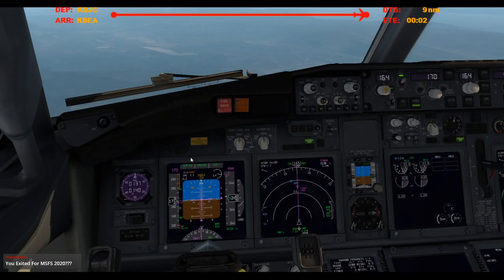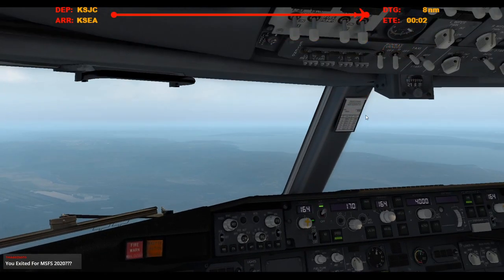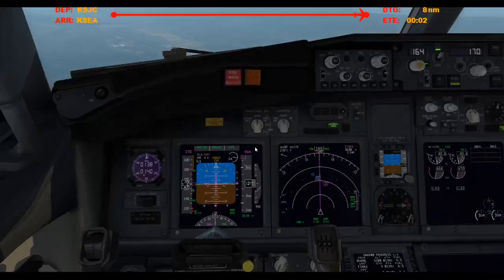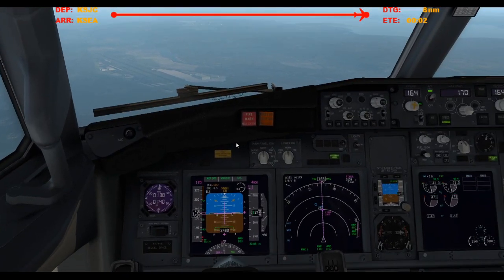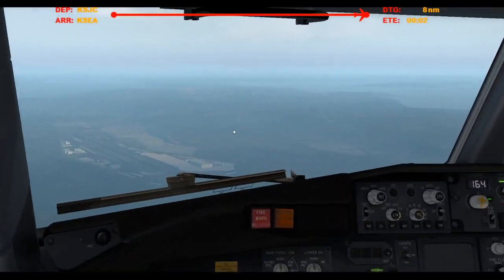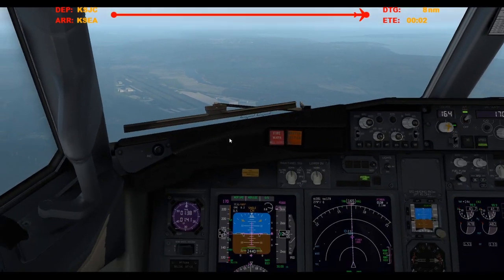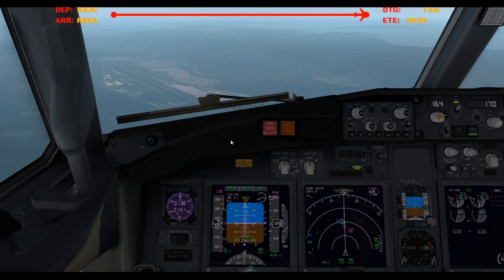Tower, Southwest 600, visual 16 right. Southwest 600, Seattle Tower, runway 16 right, cleared to land. 16 right, cleared to land, Southwest 600. November 512, runway, can expect the straight out departure. 7 miles to the runway, 170 until 5. Alaska 2944, contact departure. Have a nice day, thanks for the service.